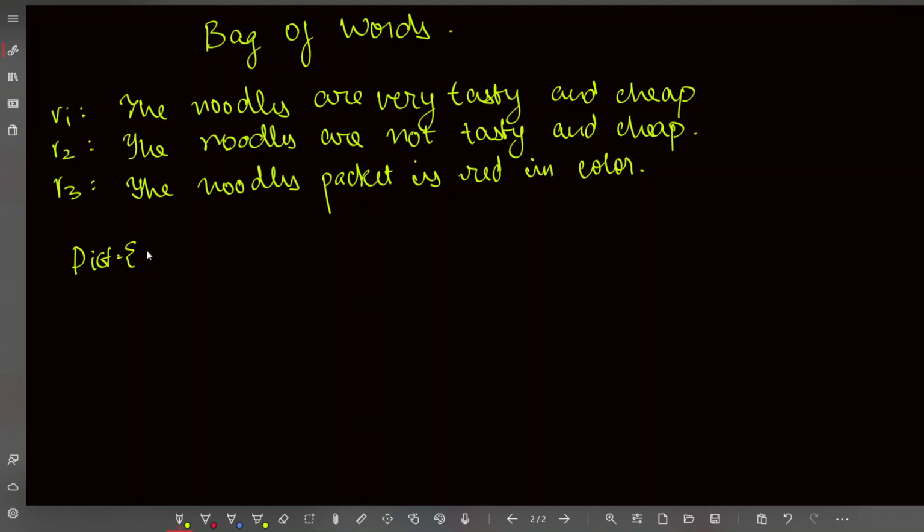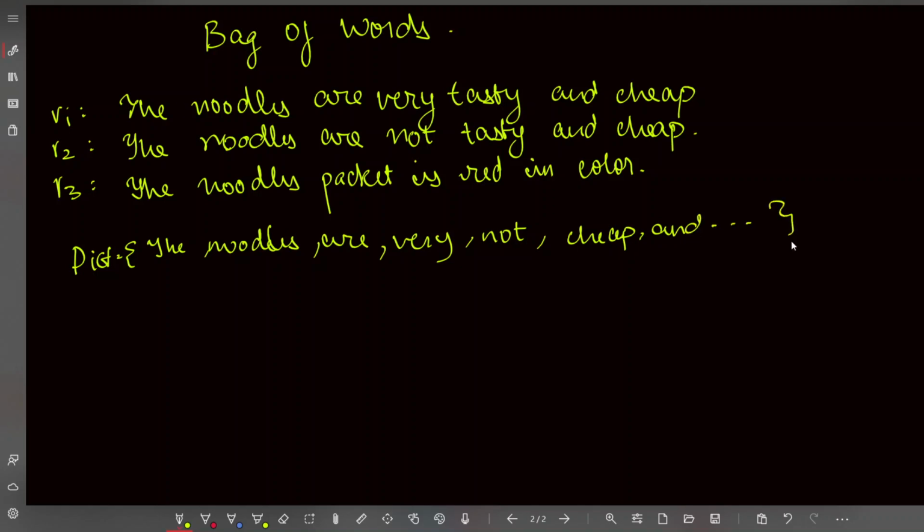your data set. So the words would be the, noodles, are, very, not, cheap, and whatever, this list would keep going on and on. So this is a dictionary of all the words that are present in my corpus. So how do I vectorize it?